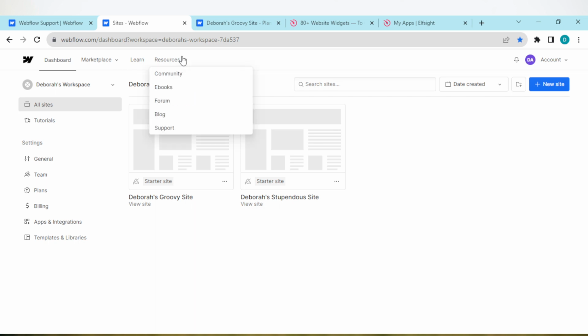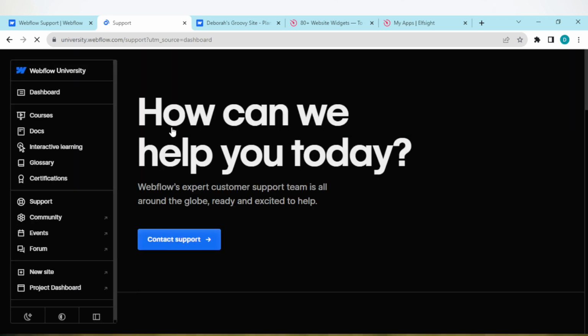Just click on resources. Once you click on resources, a box will be displayed showcasing options as well, such as community, ebooks, forum, blog, support. Click on support. Once you click on support, you'll be directed to the support page. Now once you're on this page, you'll see a board saying how can we help you today. Our support team is all around the globe and ready and excited to help. So just click on contact support.